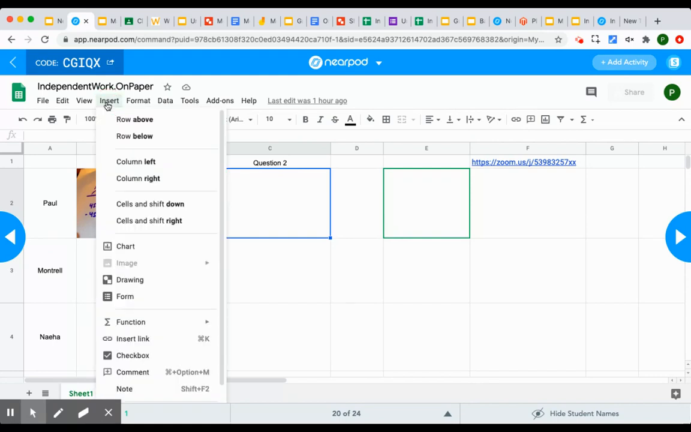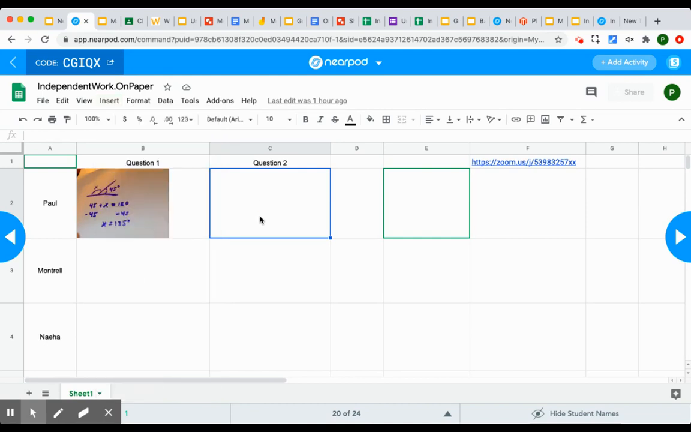This is not going to work all the way because I'm already recording, so my camera is in use. But if you have them jump off Zoom, they can go to Insert, Image, and when they click on Image, a camera option will come up and it will automatically turn on the camera on their device, on their Chromebook, and they'll be able to just hold up their paper and take a picture of that question. Then they keep working on paper. Same thing for the next question.